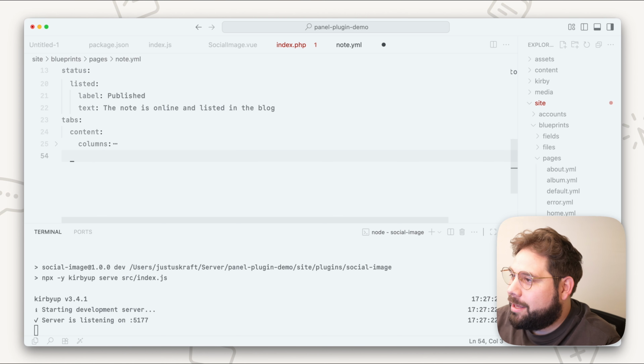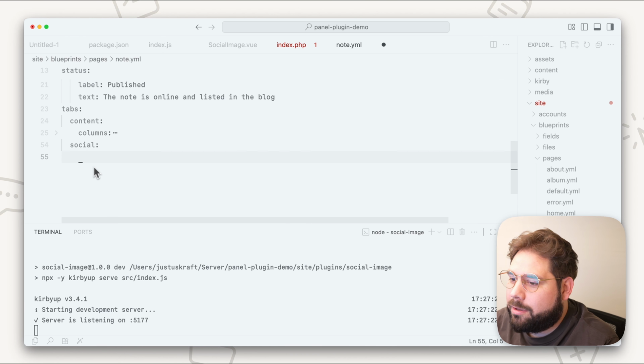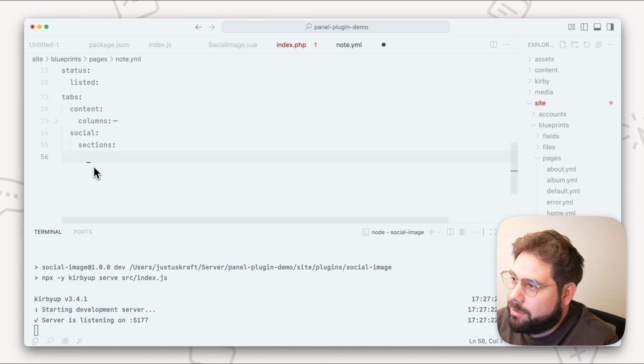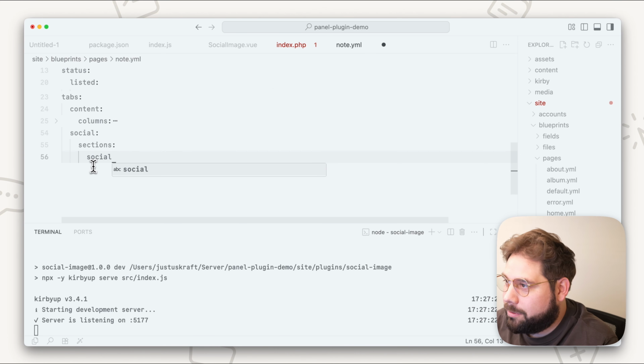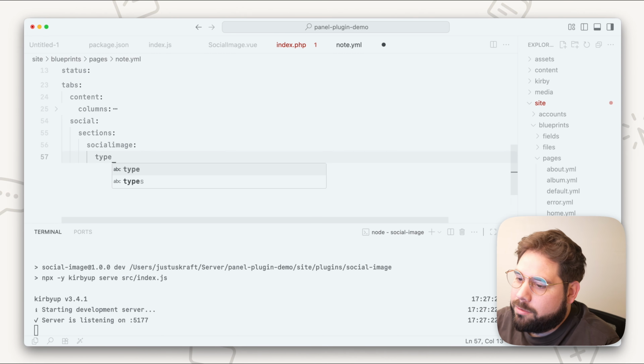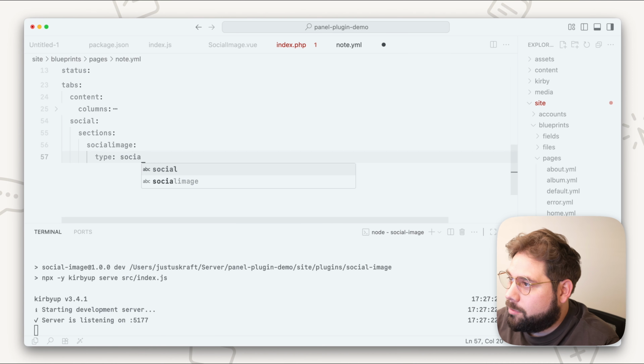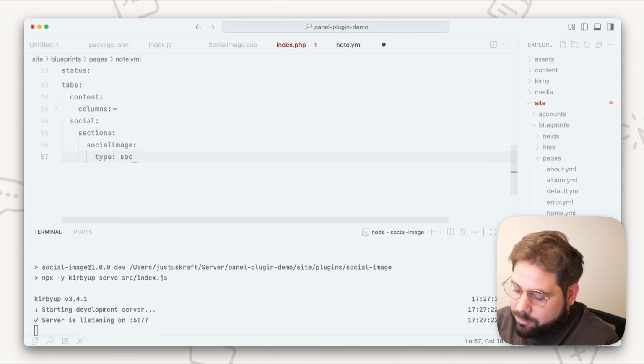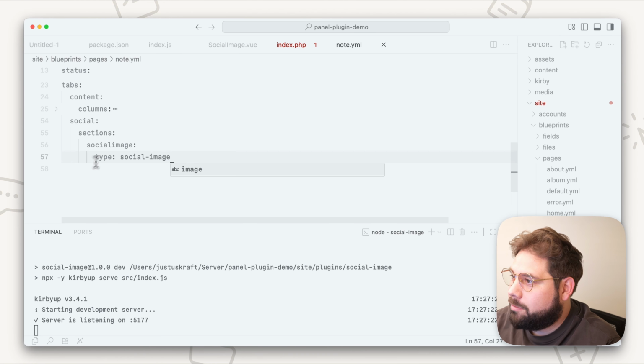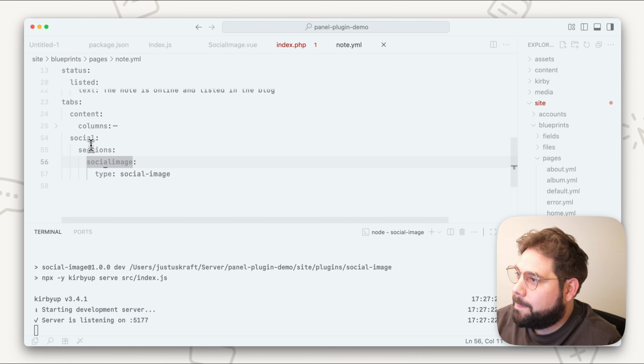And then we add another tab called social. And we will add sections in here, and one section we'll call social image, and it will be type social image. Well, I can't write today. All right, so 2 tabs, a new section with our section type.